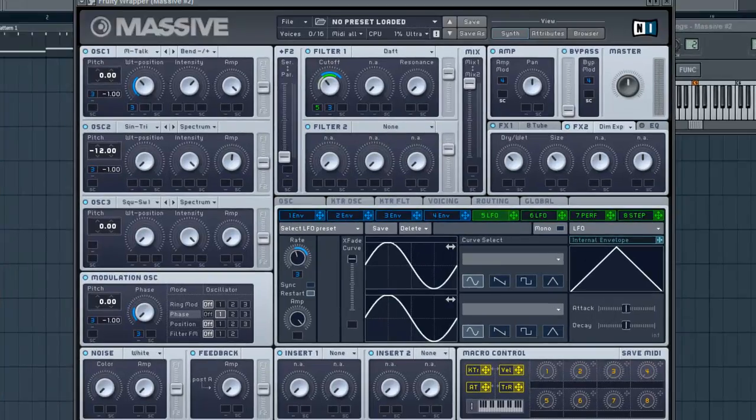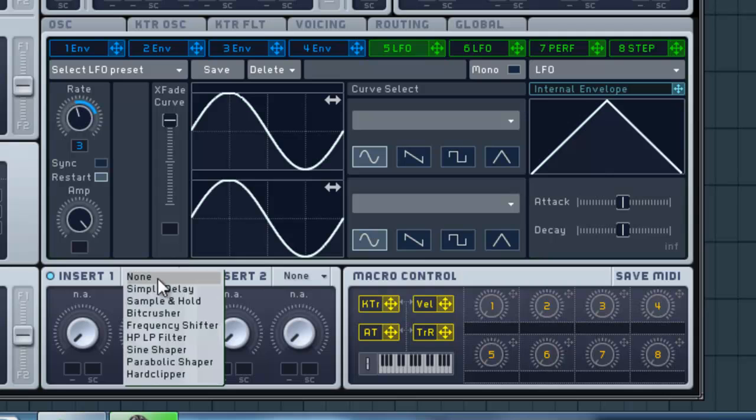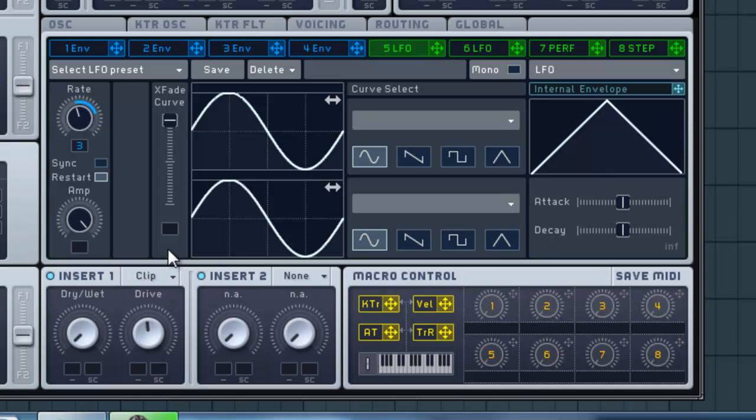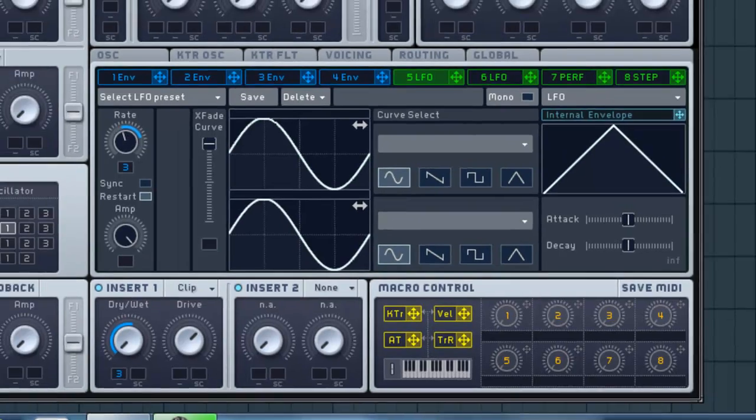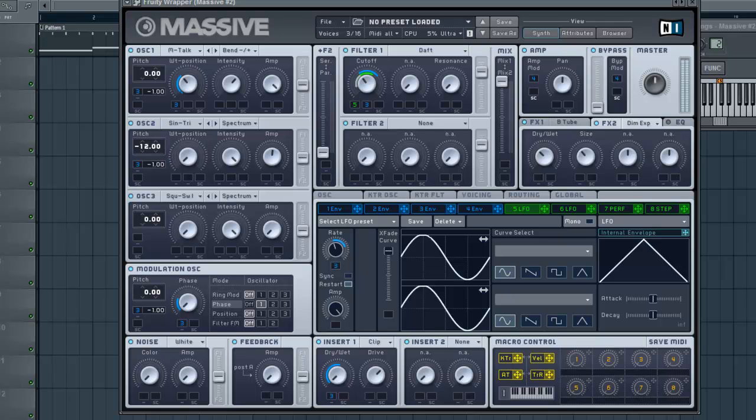And just to finish this sound off in insert 1, let's go to hard clipper, go ahead and turn the drive up to right about there, and you can actually use this envelope to pull that up as it goes. So as you can tell, using these envelopes is very powerful and can really make your sound more dynamic.